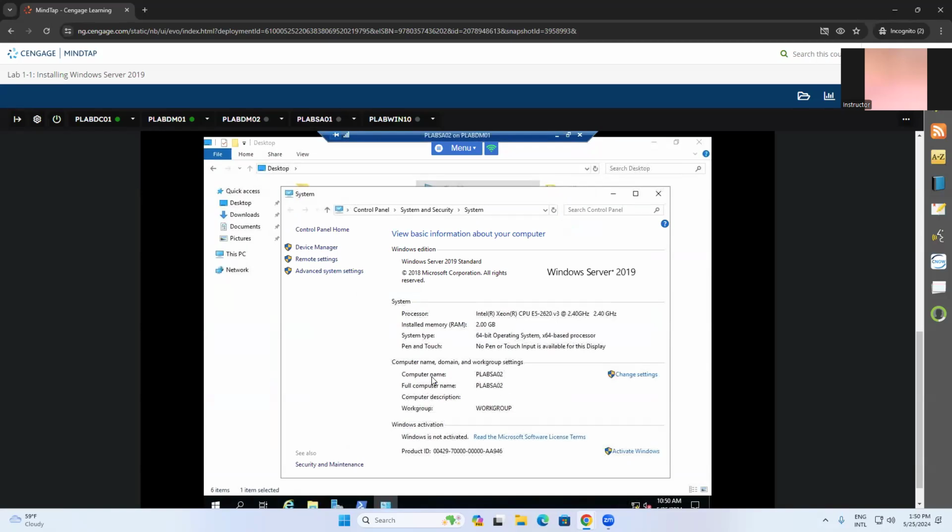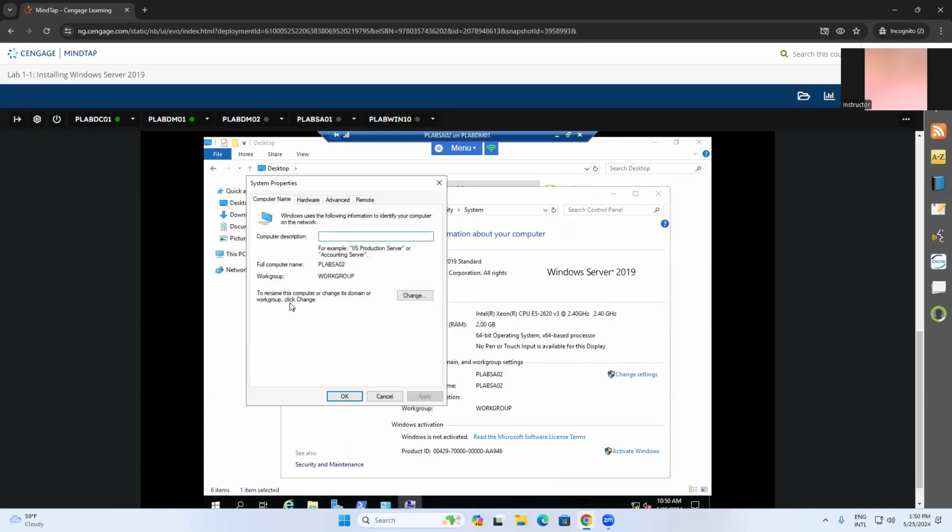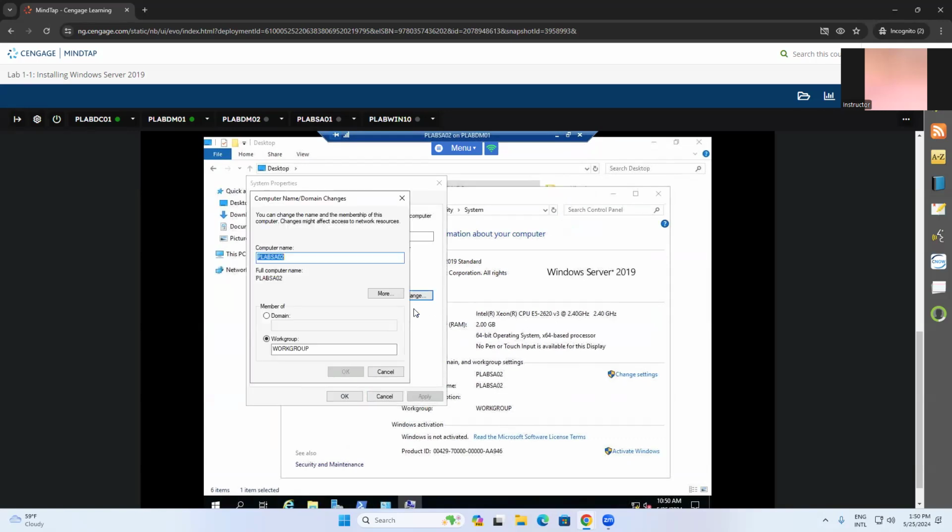Here, do you see that? Change name, domain, and workgroup settings. Go to change settings. Then here, where they are saying rename the computer or change its domain, click on change. And then here, put in the domain name, which is Practice Labs. But this is from the graphical user interface. Whatever I can do from the graphical user interface, I can do from PowerShell. So just put in practicelabs.com over here.